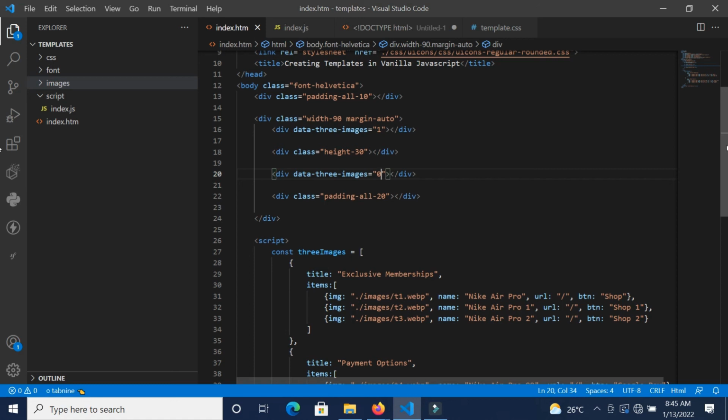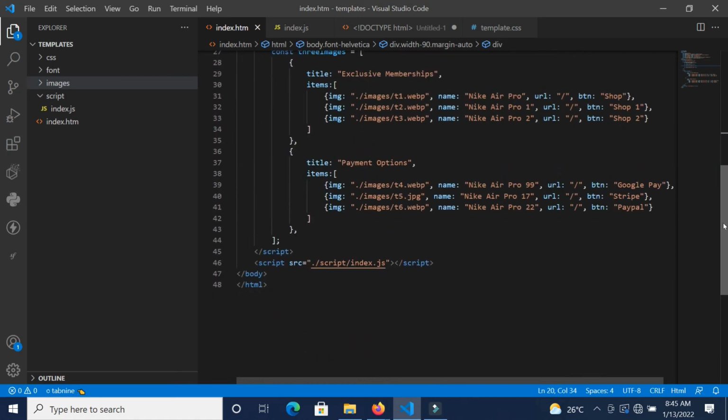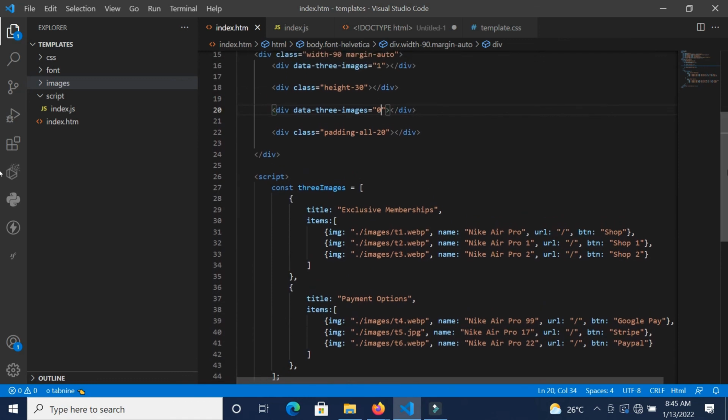So I hope this tutorial is useful to you, and that whenever you are developing any project and you want to use a template, you can always rely on vanilla JavaScript to create your template and then use it.